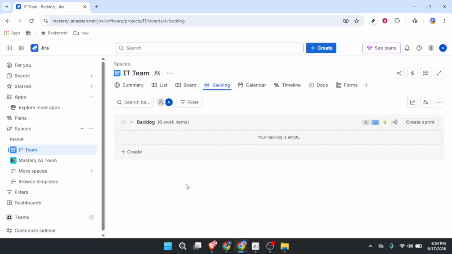Once you're inside your project, locate and click the Backlog tab. This is the central hub for all your upcoming work. Think of the backlog as your team's to-do list, a place where every task, story, and bug lives before it gets assigned to a specific time period. You'll find the Backlog tab near the top of the page, usually between the Board and the Reports tabs. Just click it, and it will open up your full list of unassigned work items. This is your planning space.